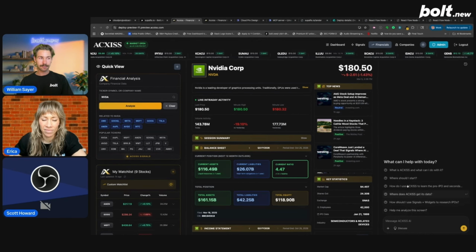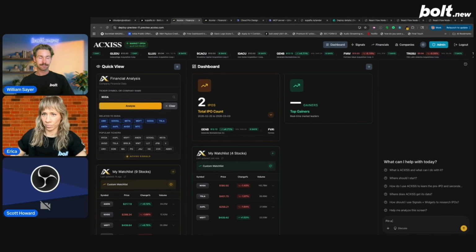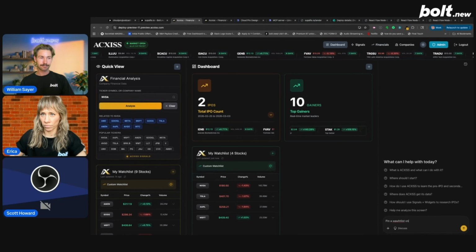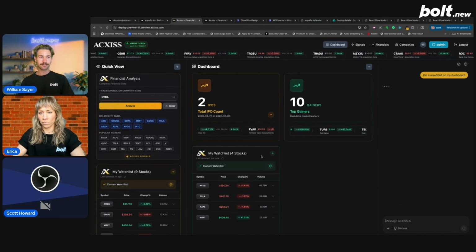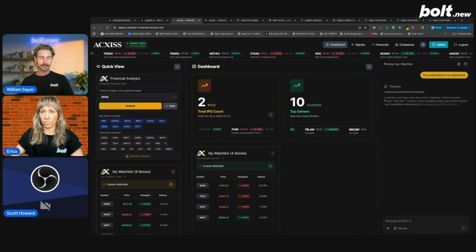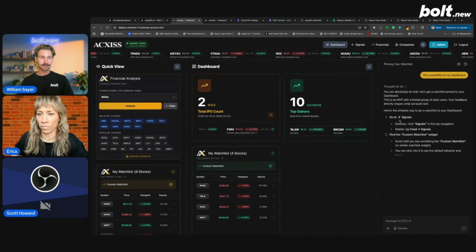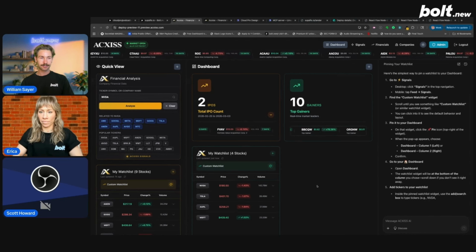What's really cool here too is you can have a discussion with AI, and you could go to your dashboard and say, pin a watch list on my dashboard. It'll help you pin things to these dashboards. It's interactive. Whatever you see here on the screen, it can basically manage with you in this place. It's saying back to me, okay, go to Signals desktop, find the custom watch list, dashboard left. So it knows this area.